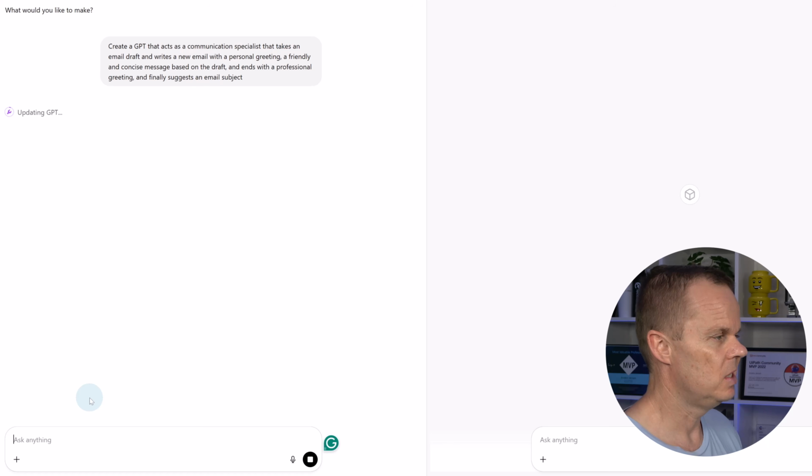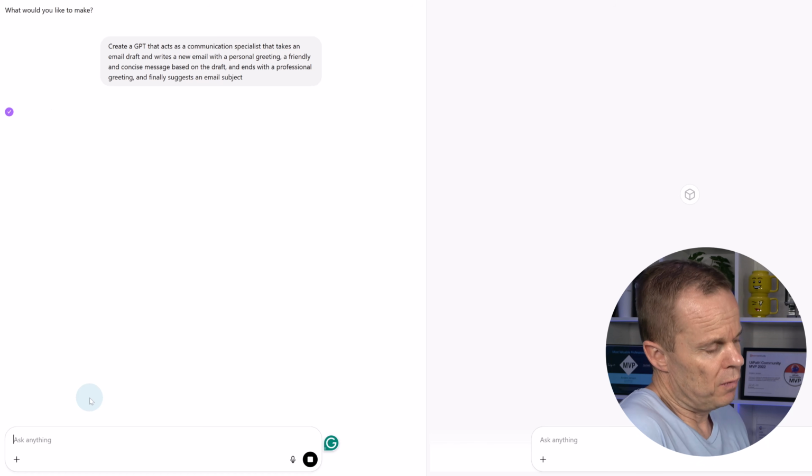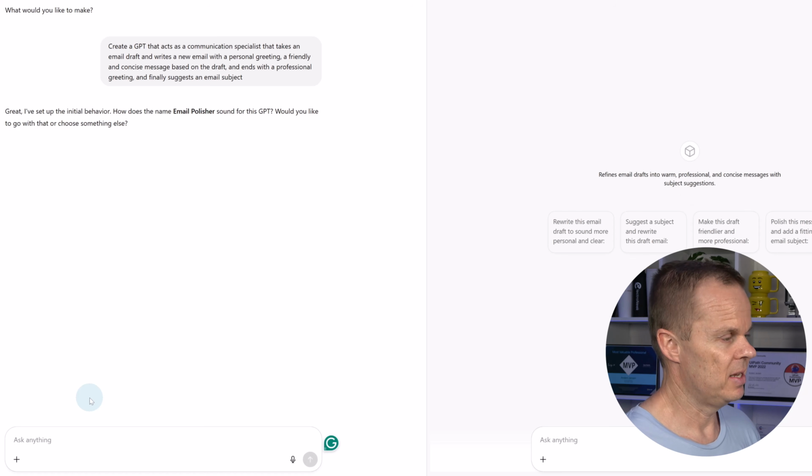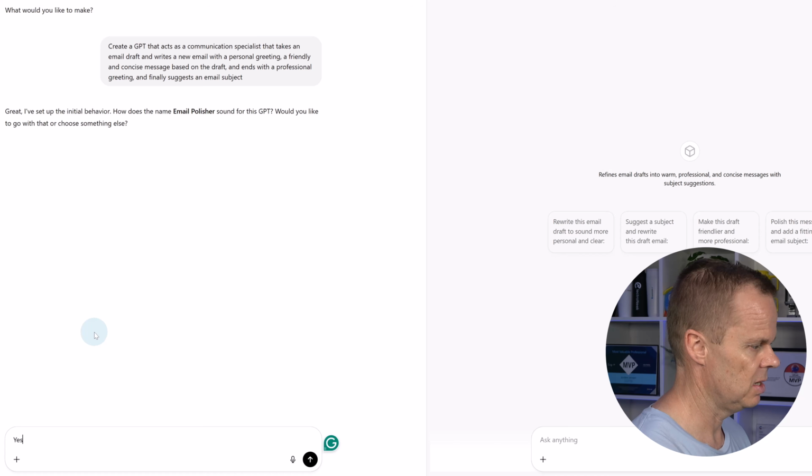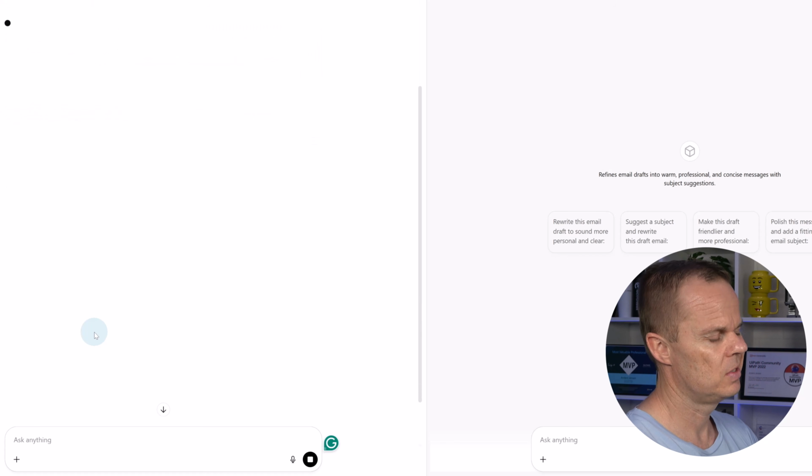Then ChatGPT will update our custom GPT. It will also follow up in a few seconds, probably asking for a name. Email Polisher, is that good? I will say yes, that's a great name. So I simply just follow up with my natural English words.